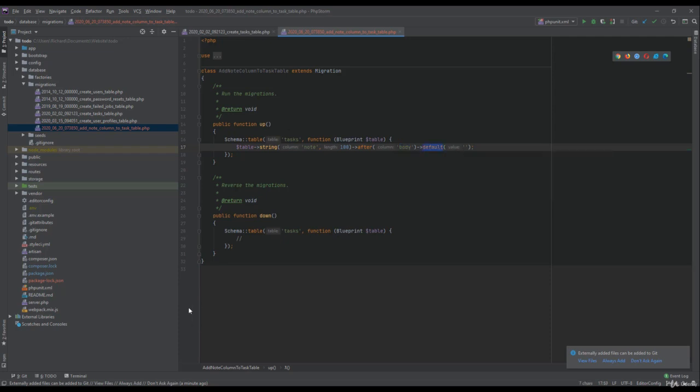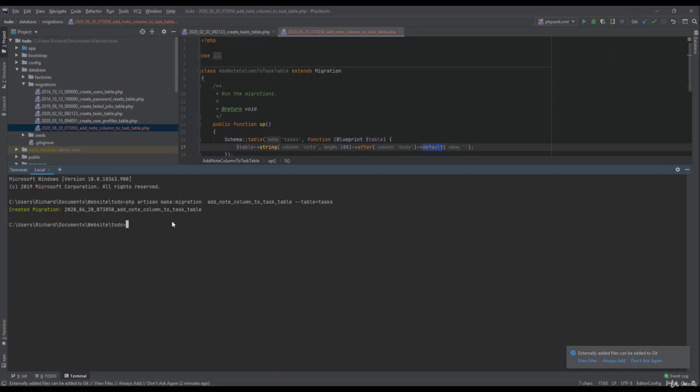Then we should be able to go and run it. So I'll say php artisan migrate, which is the command that will run the new migration we have added. Just hit enter. This will run this file, and you can see that the migration has migrated.